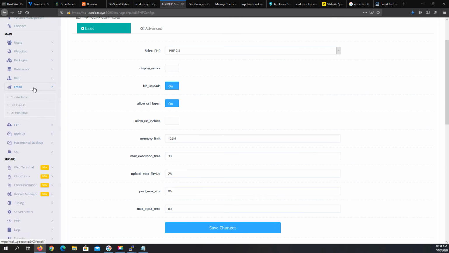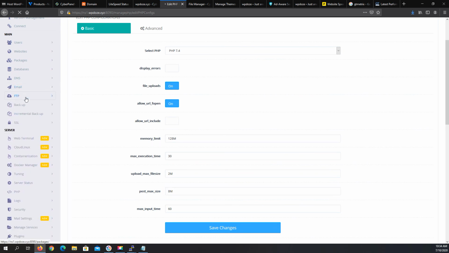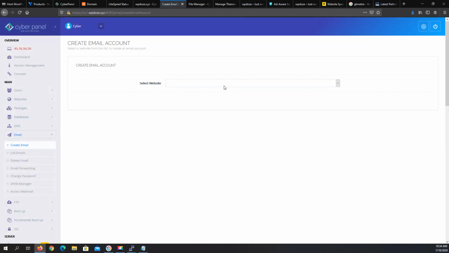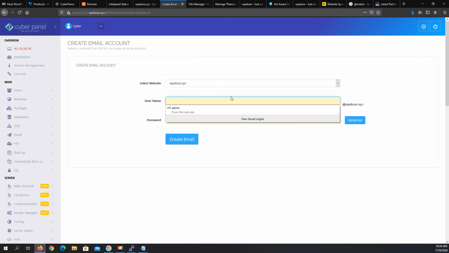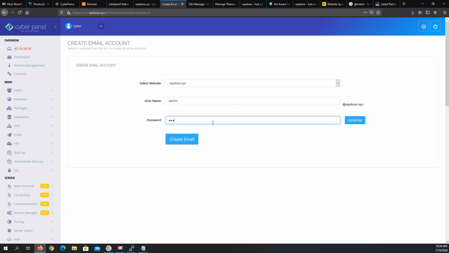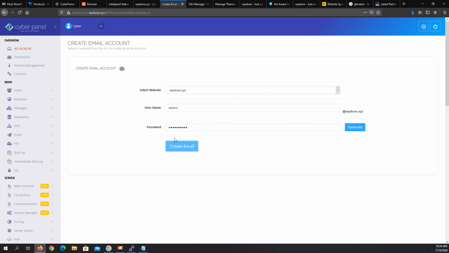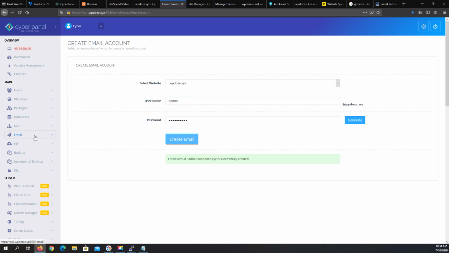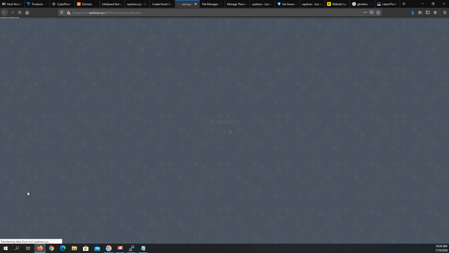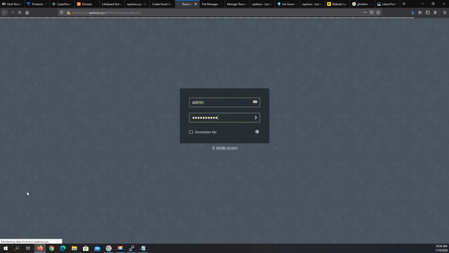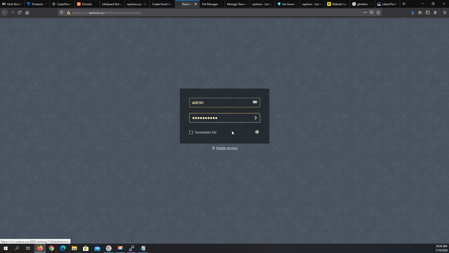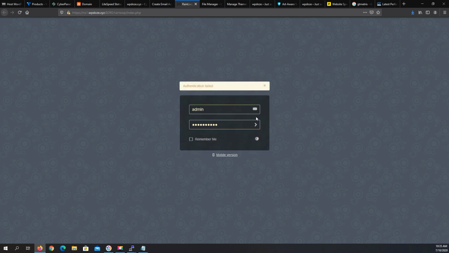In case you want to upload bigger files, you can change the memory limit, and then after just hit save. Other things that you can do, you can create an email for this account. You select the website and you just create the email. And afterwards you can access the email via the webmail. So these are some things that CyberPanel will help you do.